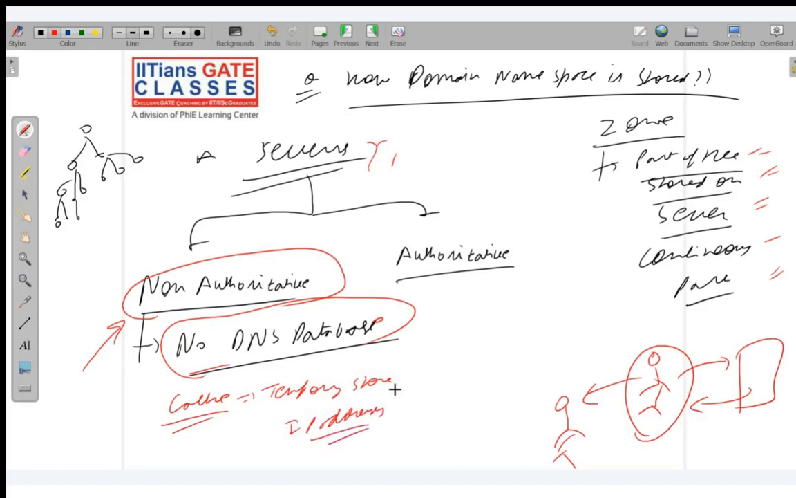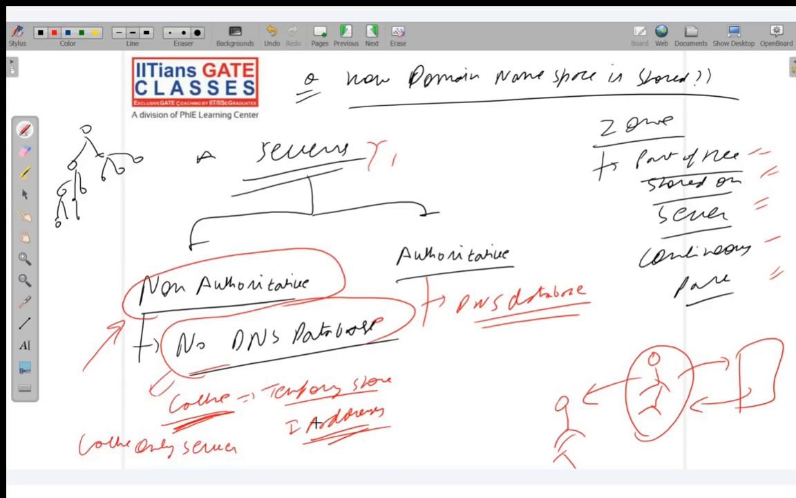That is non-authoritative. Next is authoritative. Authoritative means they have authority, which means they will store the DNS database. And a non-authoritative server, since it has cache memory, will temporarily store IP addresses, and it does not have any database, so it is also known as a cache only server. And authoritative servers have the database.